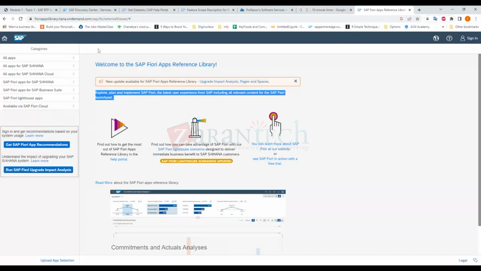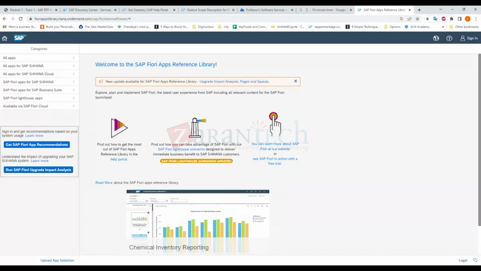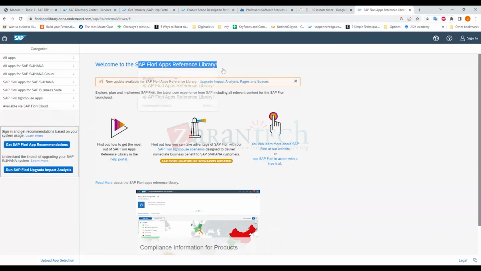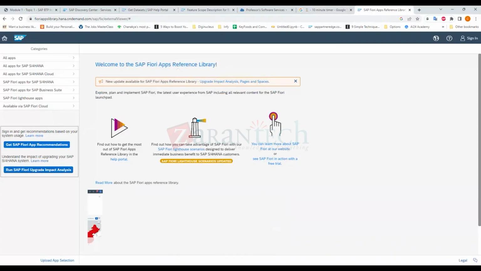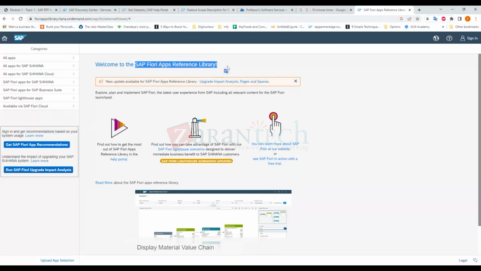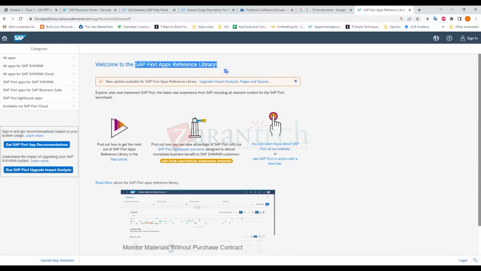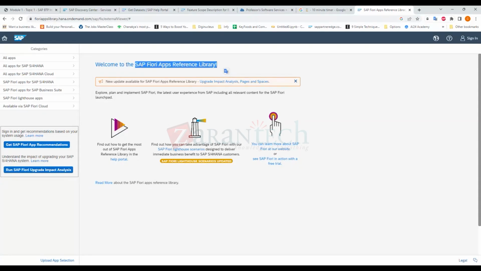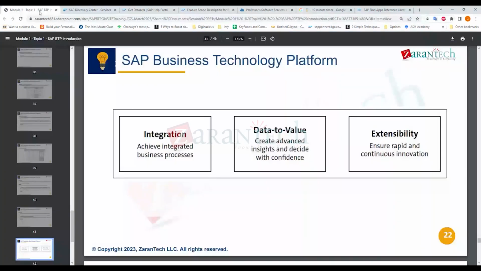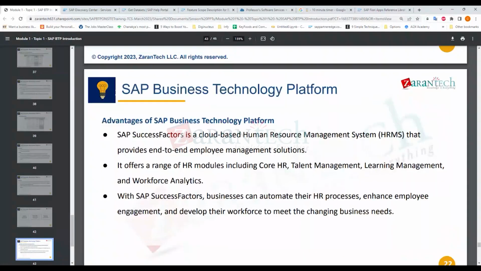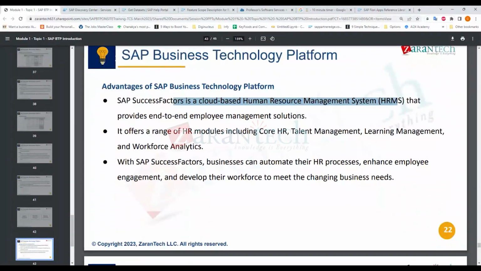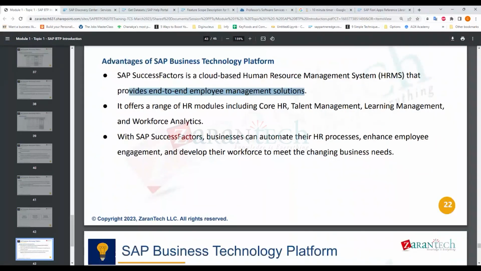So yes, we can take the applications from on-premise, deploy them to BTP, and get a couple more fields if required, and then connect to the SuccessFactors cloud solutions or maybe some other systems also. That kind of possibilities, extensions, and leverage, we can have. SuccessFactors is a cloud-based HRMS, providing end-to-end employee management solutions. This is just a one-liner description of it.